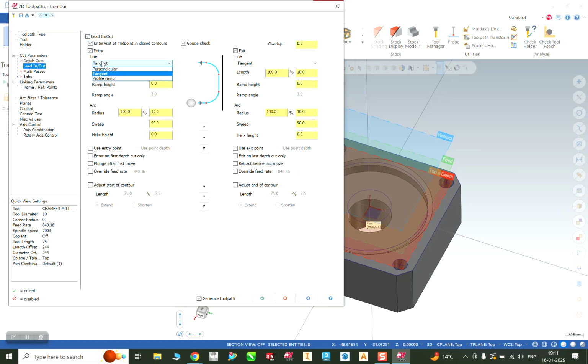One is basically perpendicular, and one will move according to that profile. That is basically the two methods I told you. Right now I want tangent. If you click on perpendicular, you will see it makes it like that, and if I say according to that profile, it will move according to that profile there, chamfer. Okay, so right now I'll take tangent.